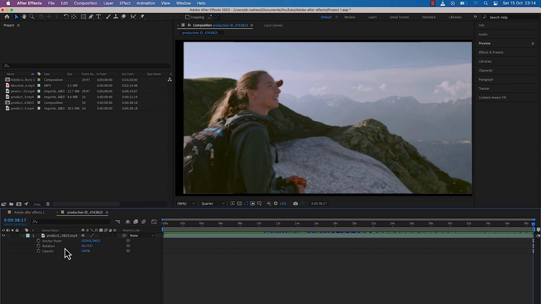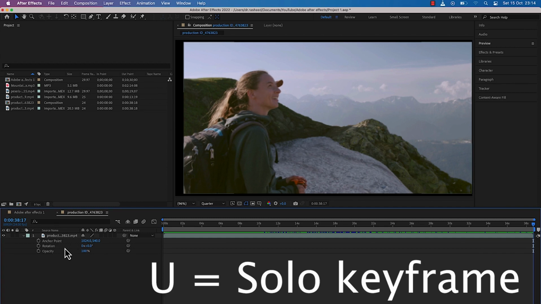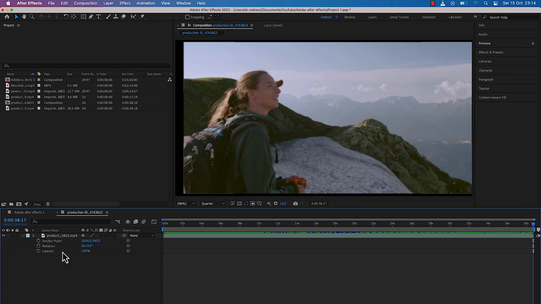Okay, so another keyboard shortcut that I use is the letter U, which I use to solo any keyframe that I have or anything that I'm working on in terms of the properties. For example, if I press the letter U, everything goes, and specifically if I'm working on the scale and I press U, it goes, and I press U again.